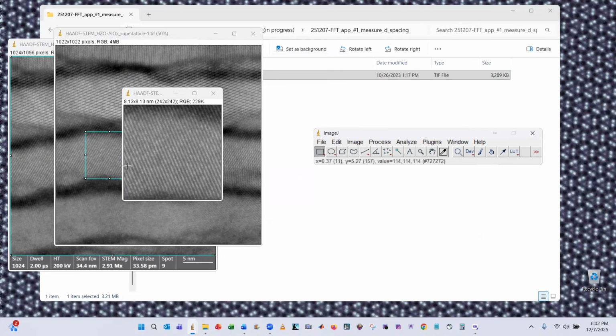Okay, so the horizontal field width is about 8.13 nanometers. So now I can try to measure the d-spacing directly using a profile.